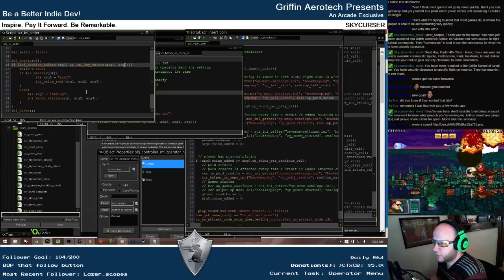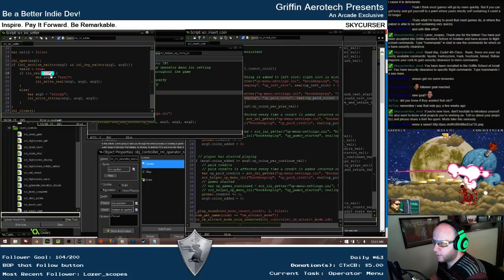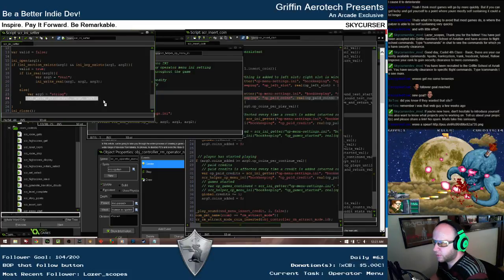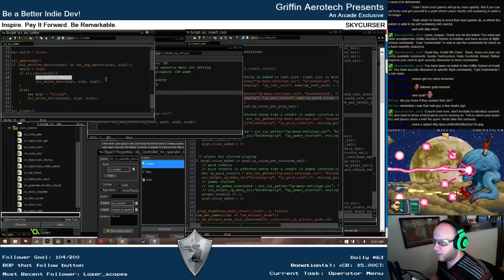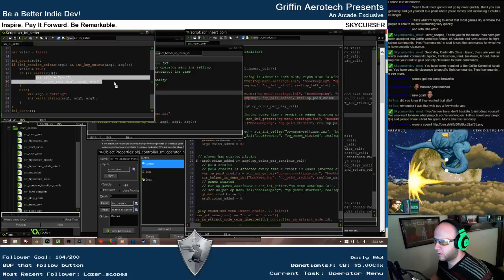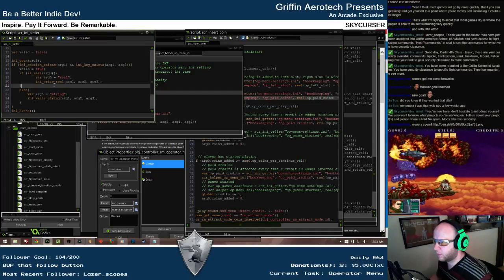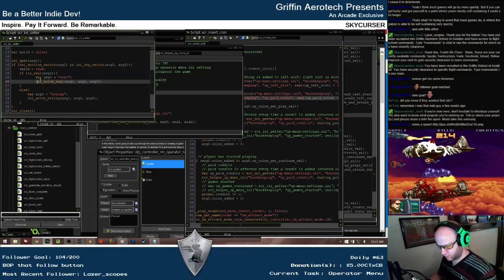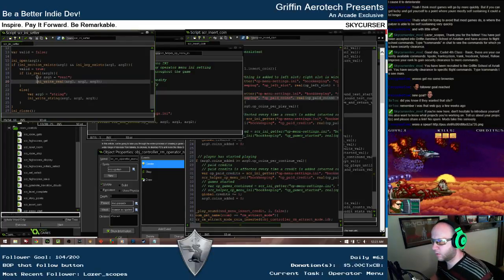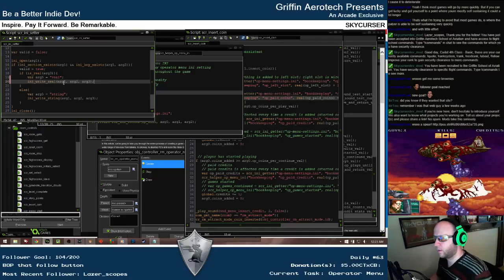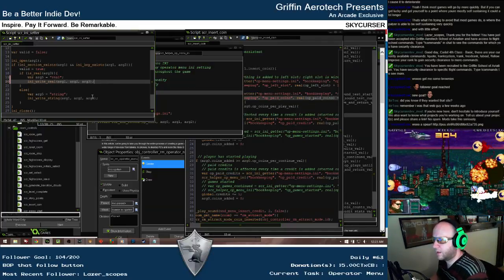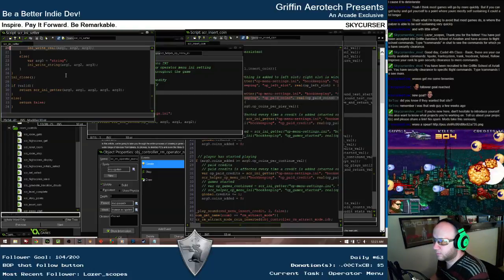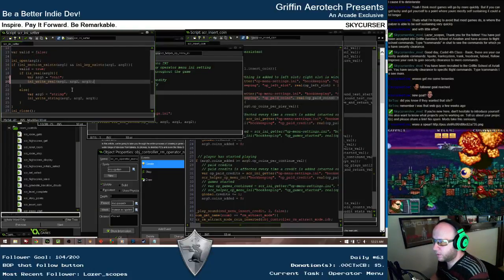Valid is equal to true here. If it's real, then we set it as INI write real versus INI write string. I don't know why this is indented so far. That looks right to me. Then we go get the value immediately.